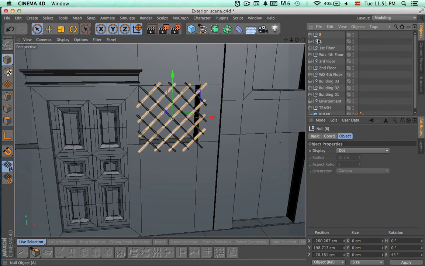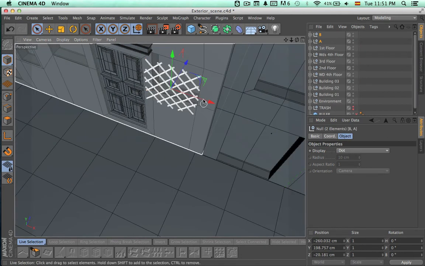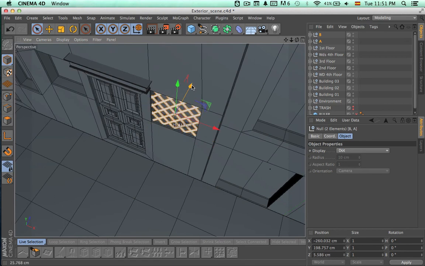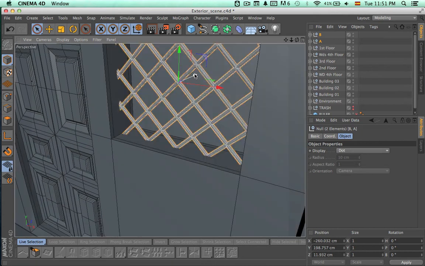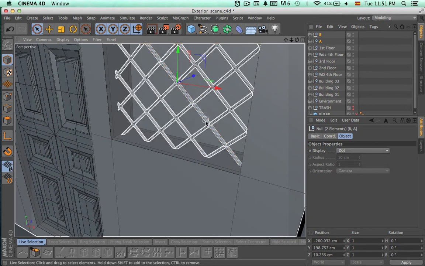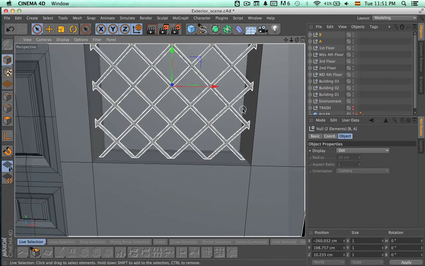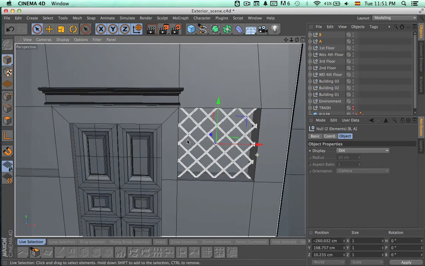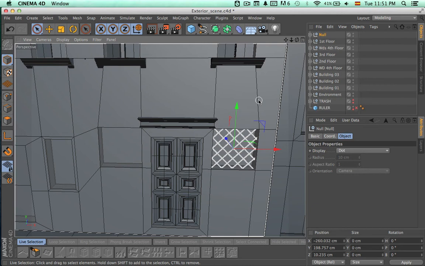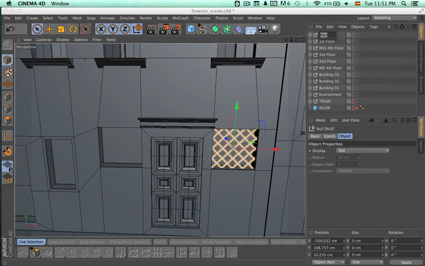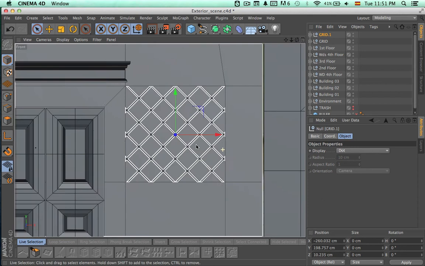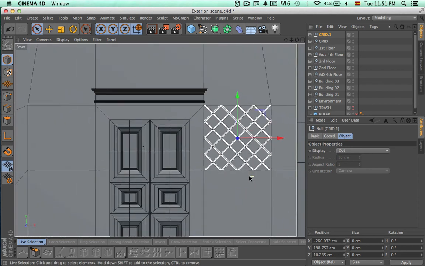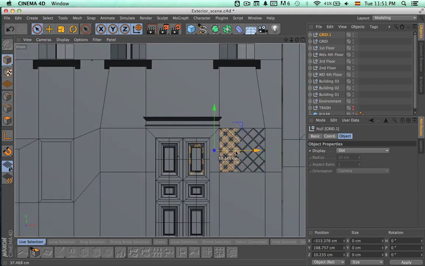Now let's close this group, select both of these groups, and just push them like that, and this looks very good. So now we can make this a new null object, and let's just name it grid. Make a copy of this group and just move it to the left to the next window.